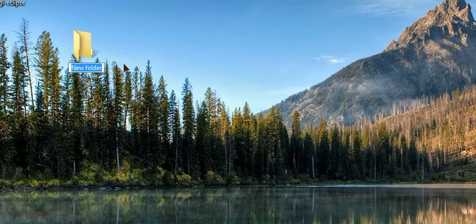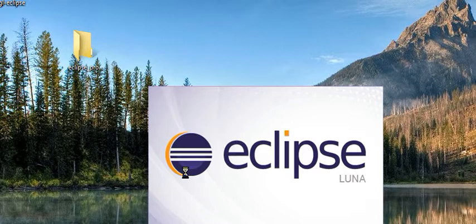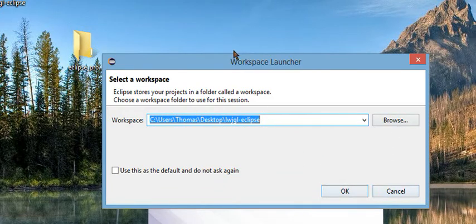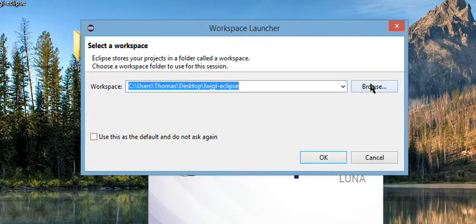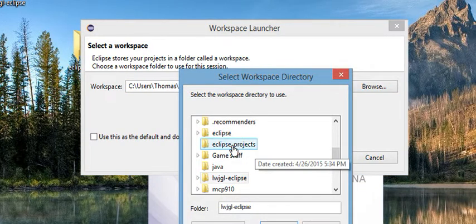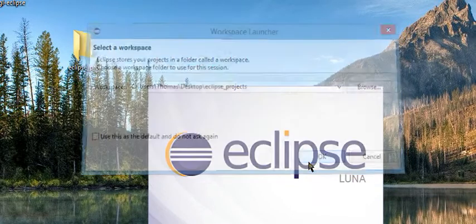First, you will need to have Eclipse and create a new folder for your Eclipse projects. And I will call my folder Eclipse projects. And then we'll need to open up Eclipse. And then select your folder. I call it Eclipse projects, so I will select that.